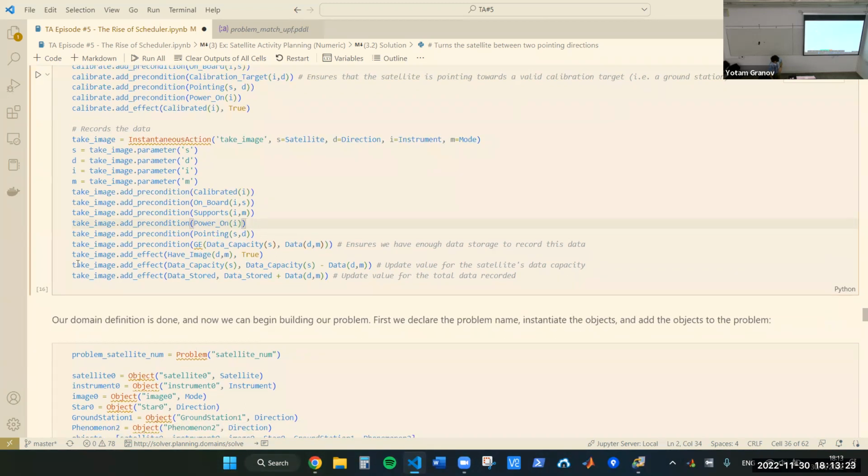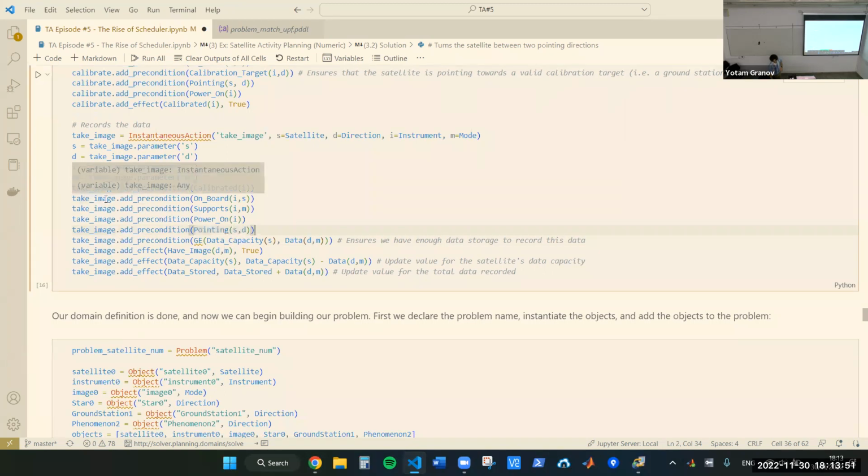And the numeric condition that I add here is that the data cost of recording data in the direction of the phenomenon, using whatever mode, so imaging and thermograph, has to be less than the total data available on my satellite. So my satellite's data capacity is stored in this data capacity parameter, and I have to make sure that it is greater than or equal to, it's GE, the data cost of recording data in that direction. Once I conduct this action, the effects are that I'll have the image in that direction, in that mode, and my data capacity will decrease by whatever data I've recorded, and the total data stored across all satellites will increase by that amount of data.